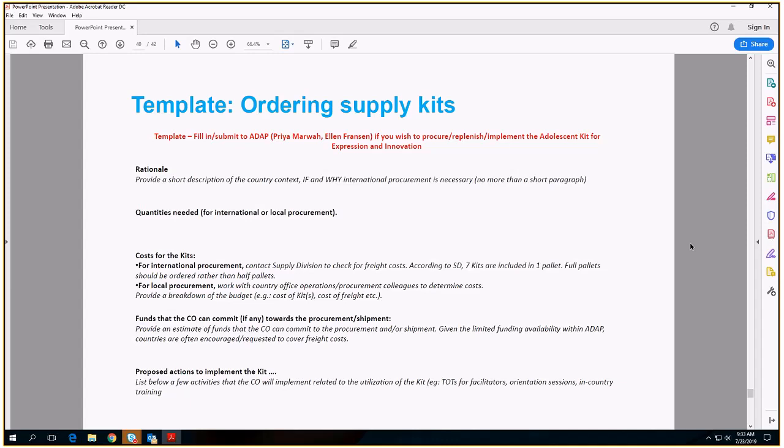If you've already been implementing the kit but are in need of more quantities, this is the kind of information we want to try and get from you. So don't wait. Do send us a note. Try to fill in the template. Even if you don't get the template from us, the questions are very simple. They're right here. You can fill it out and send it to Ellen or myself. And we will repeat this particular information again tomorrow. Next slide.